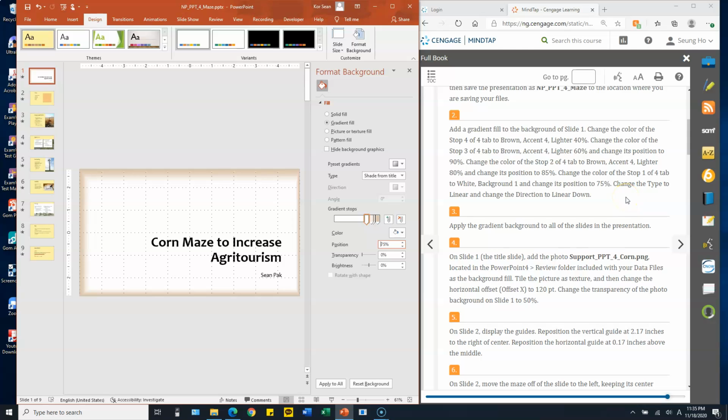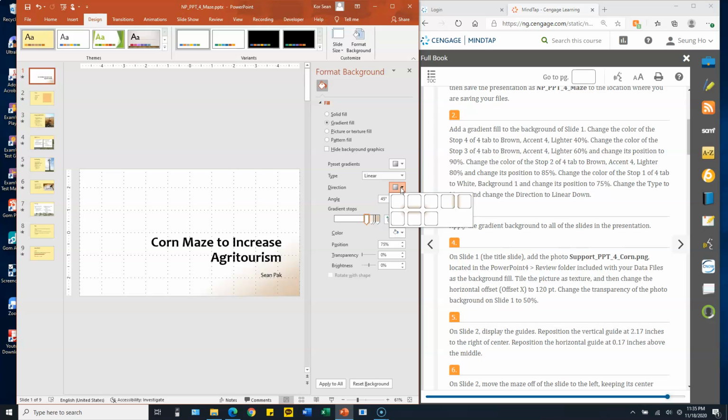Okay, now change the type to linear. So the type is this one. So select linear. And then change the direction to linear down. So this is the direction. Linear down. So select the second part. So it looks like this.